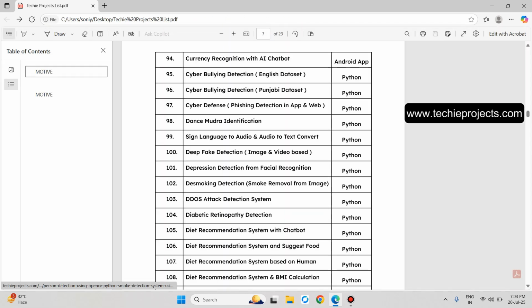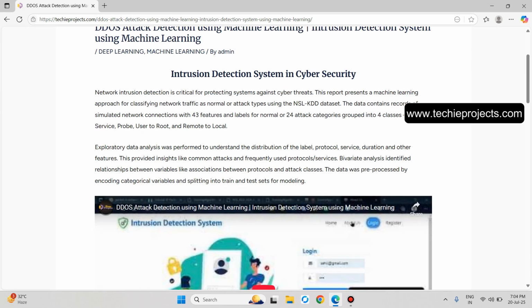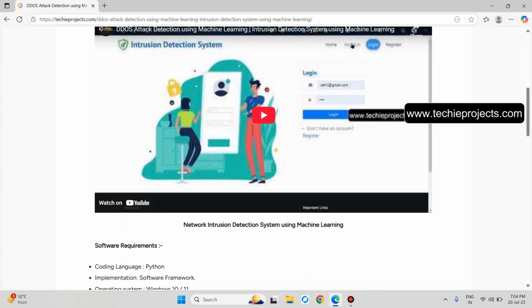Now let's go back. Point number 103, DDoS attack detection system. Let's click on it. Network intrusion detection is critical for protecting systems against cyber threats. This report presents a machine learning approach for classifying network traffic as normal or attack types using the NSL-KDD dataset. The data contains records of simulated network connections with 43 features and labels for normal or 24 attack categories, grouped into 4 classes: denial of service, probe, user to root, and remote to local.